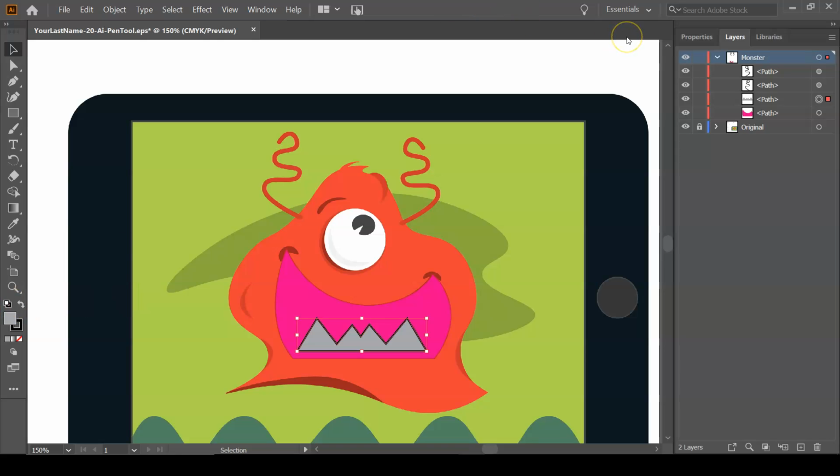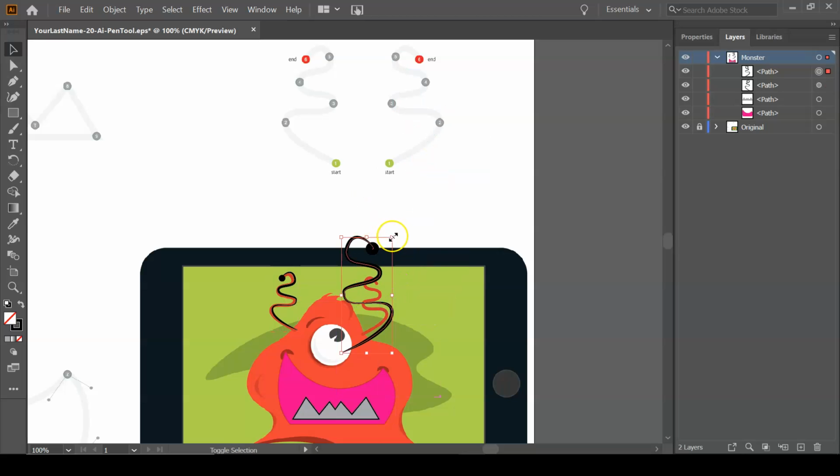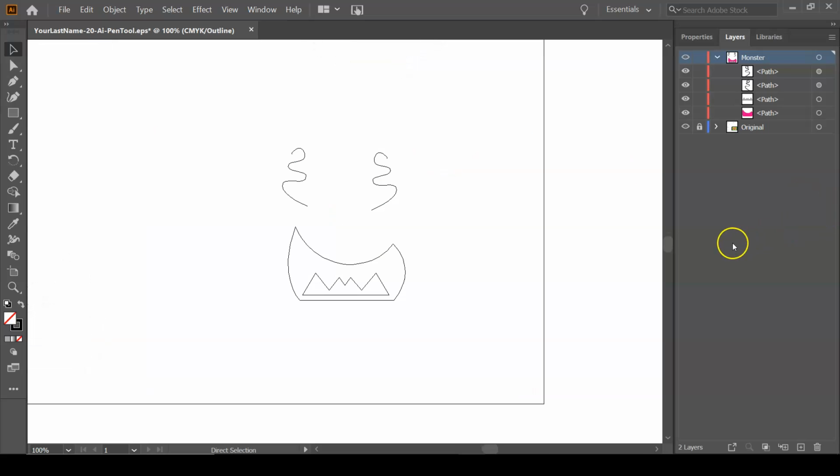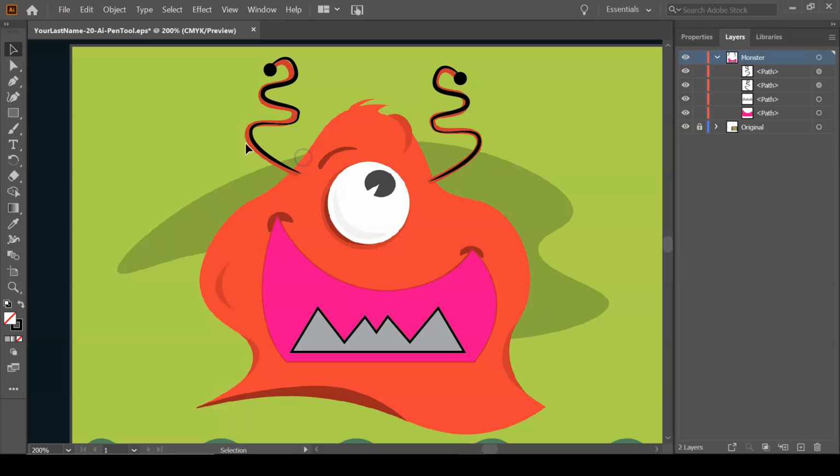And now you can start to build the antenna. Scale it down. That's how my vectors look so far. I'll zoom back in. And I can start tracing the shape of the monster.